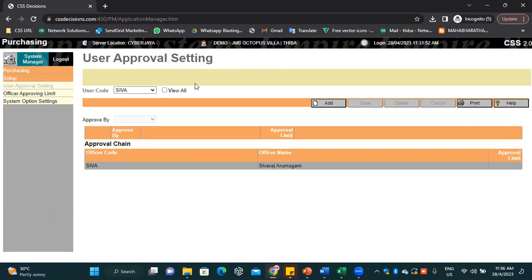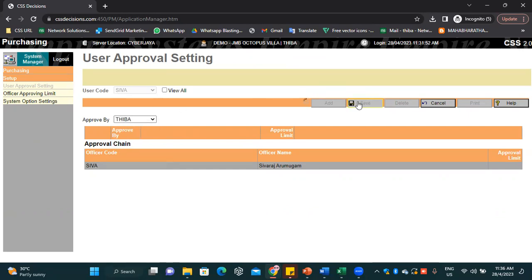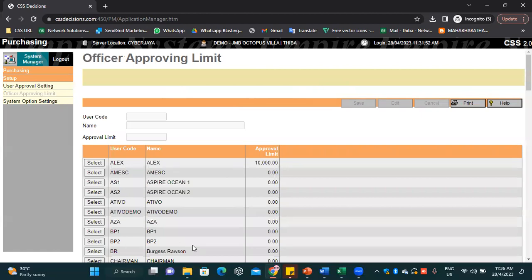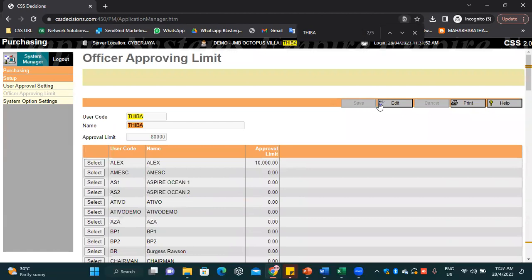So how are you going to do the setup? First, you choose the user code who is issuing the PR, the purchase requisition, and choose the committee name. Save it, that's it. After this is done, the second one is subject to you. For example, this is the approving limit, 80,000. If you want to increase or decrease it, you can just edit, choose the username, and save.